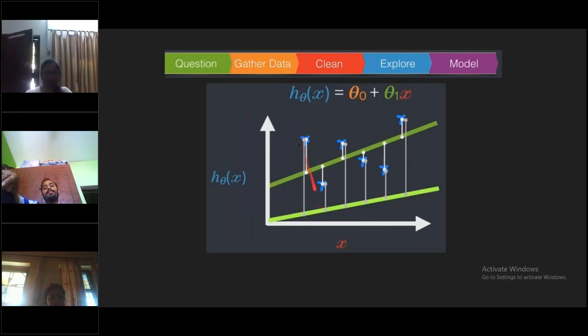The difference is very huge between the point that we have predicted. We have predicted it to be here, but actually it is here. We predicted it to be here, but actually it is here. We predicted it to be here, but actually it is there. So this is the difference. This is the error. We also call them residual values. So we want to minimize this.